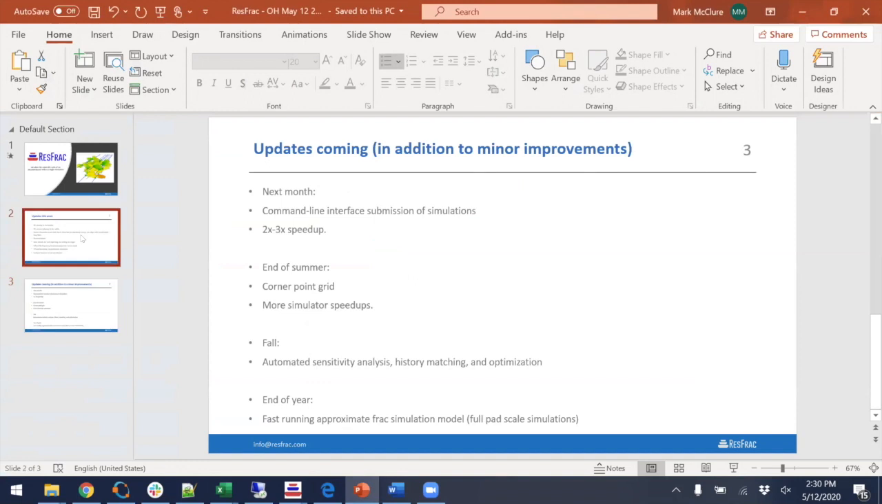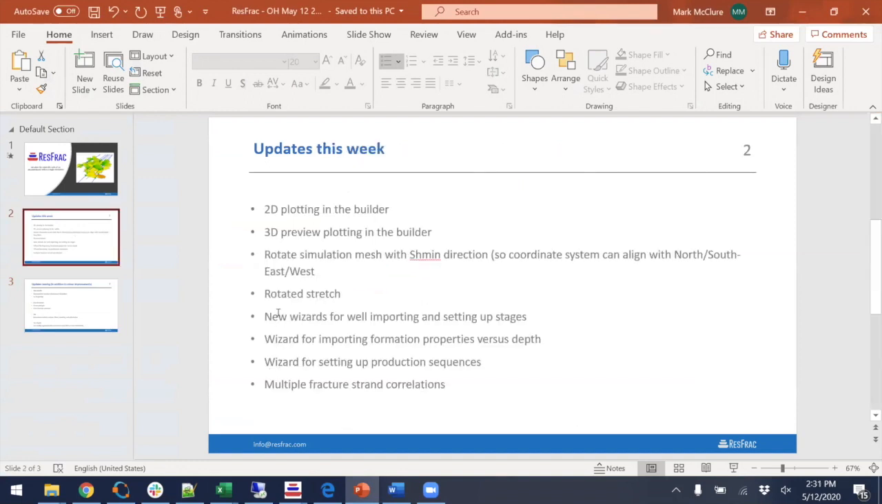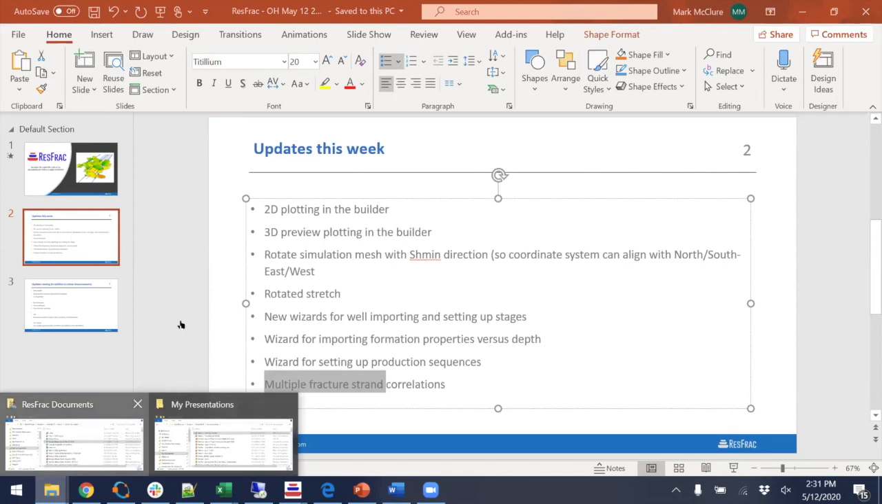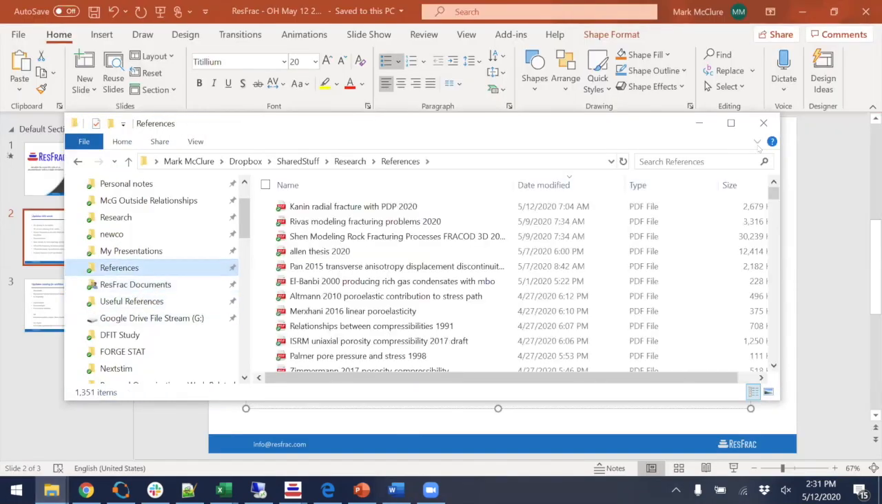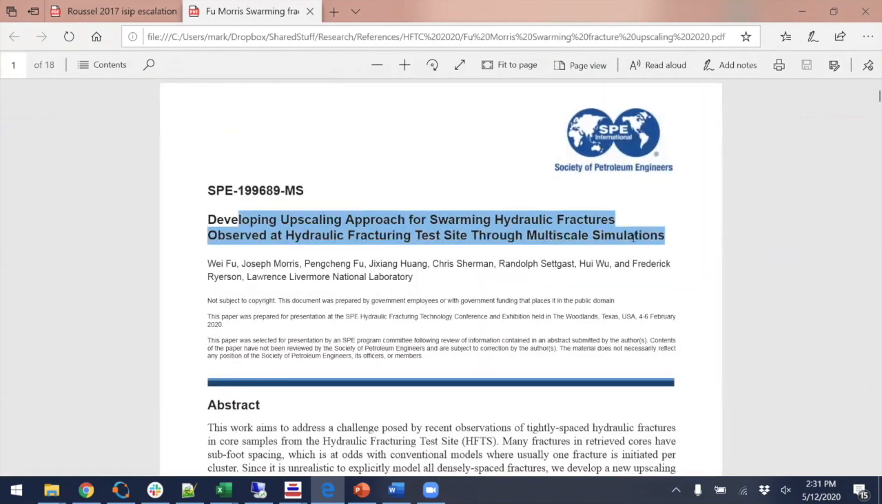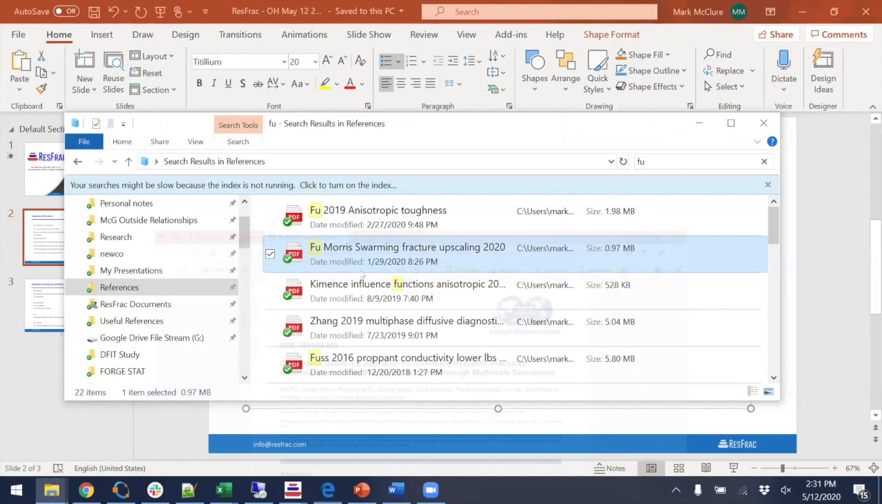So let's see what I've not covered yet. Yep, I've pretty much covered everything. The one thing I'll also mention, I've seen this Lawrence Livermore paper at the Hydraulic Fracture Technology Conference, a really nice paper, where they looked at how, if fractures are actually fracture strands, that affects the toughness and the viscous pressure drop. And we've actually implemented a very similar correlation into ResFrac. I won't cover that today, but I have a blog post that I'll probably put out in the next couple weeks where I summarize that.